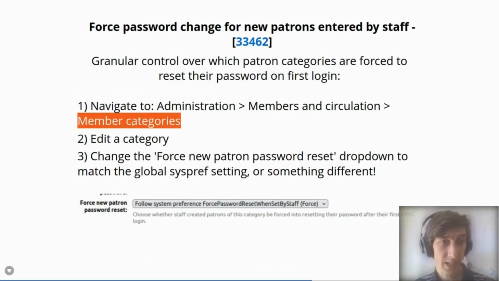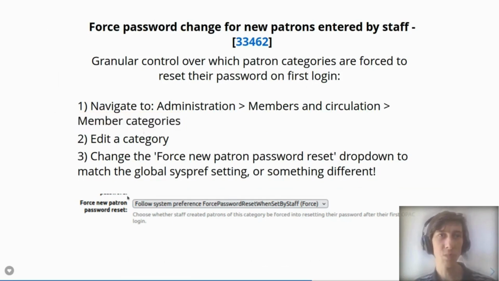So when users of this category try and log into Koha for the first time, they'll be forced to reset their password. You can also tell Koha for patrons of this category, don't force them, don't follow the global rule, do something different. So again, you have a huge amount of control over whether you want to do a global rule for everyone or different rules for different types of people.